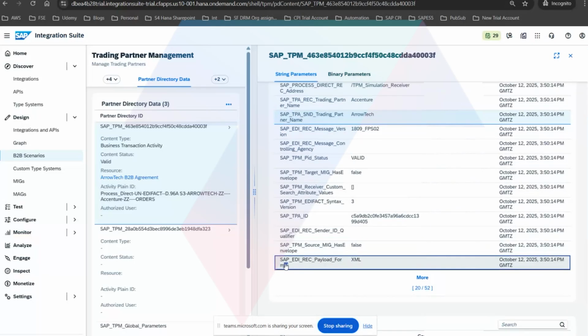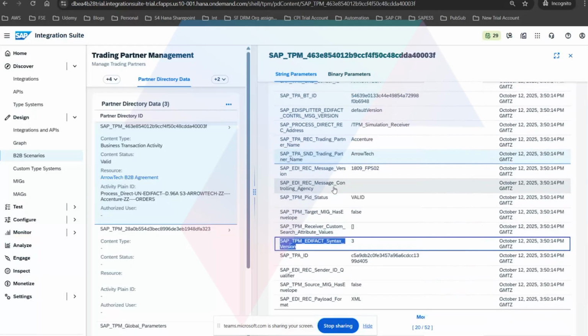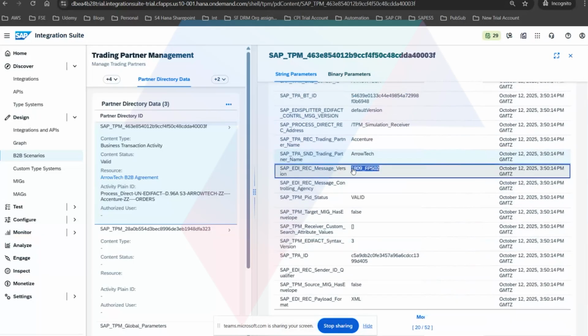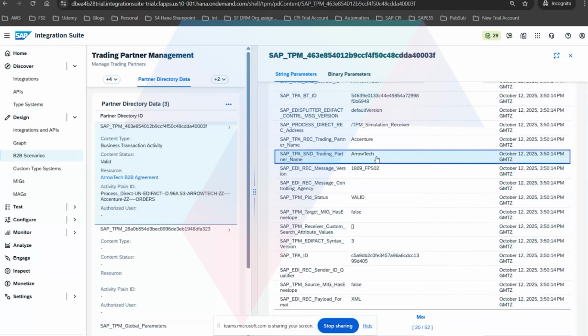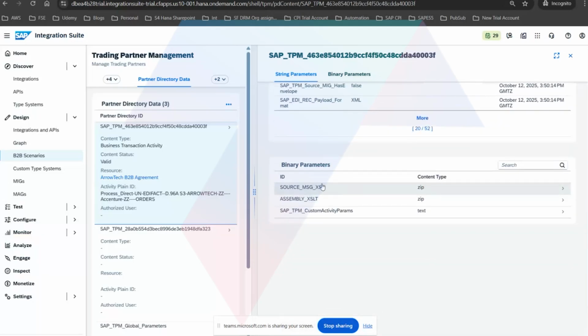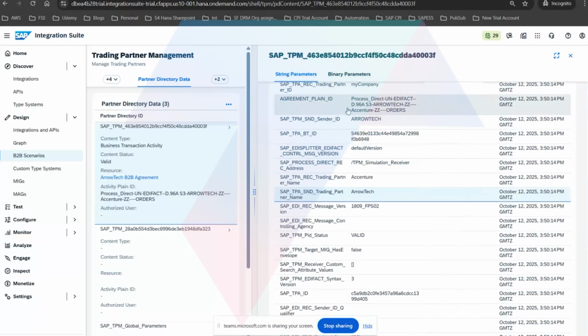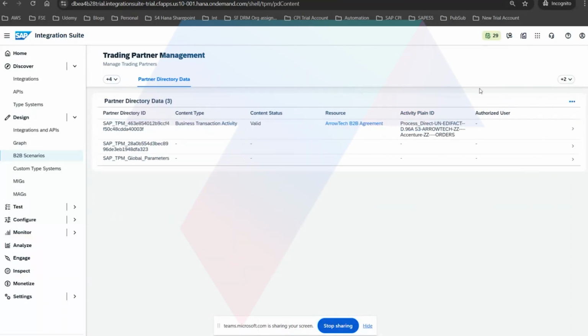And CPI EDI record payload format, it tells us the EDI format is XML, like how message mapping format will be XML. When we are sending IDocs, we can send XML over IDoc and cXML also. So that format they are telling about. And TPM FID status, version, EDI receiver message version, sender trading partner name. These we haven't added; they got added automatically. And binary parameters, source message XSD, assembly XSD, all got added by default. That's about partner directory.